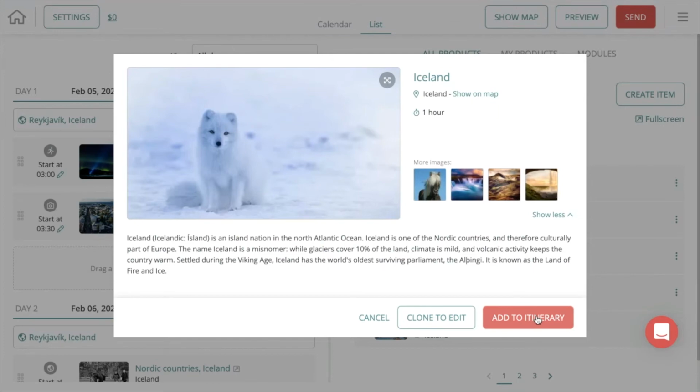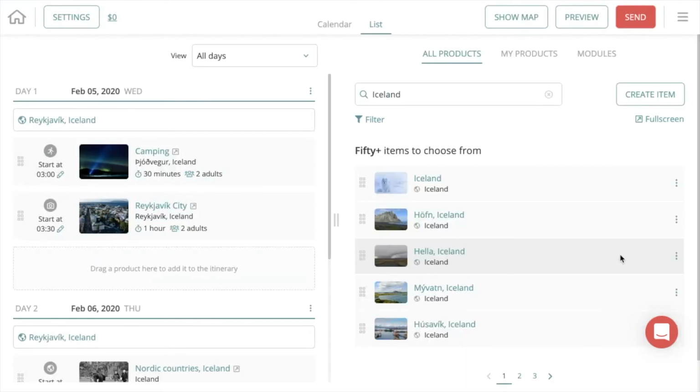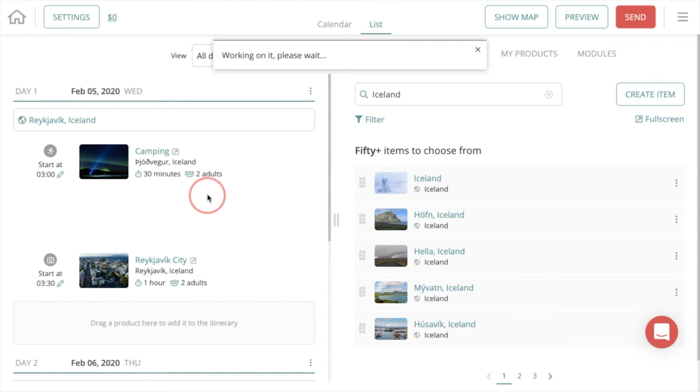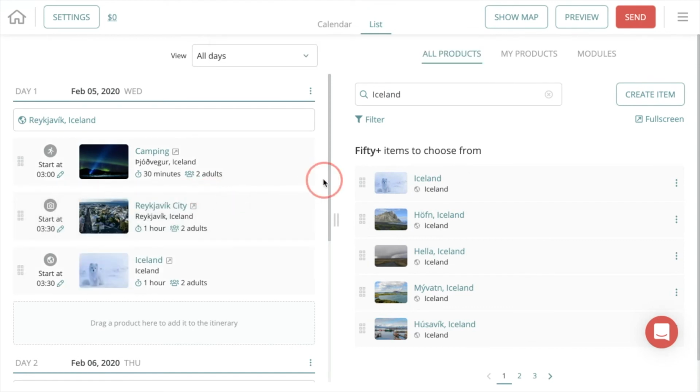However, if I'm absolutely positive that this is good content and this is the content that I need, I can just use the drag and drop feature and drag it into my itinerary. So very quick, very easy to use.